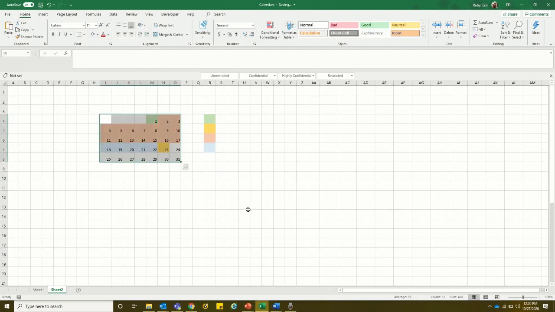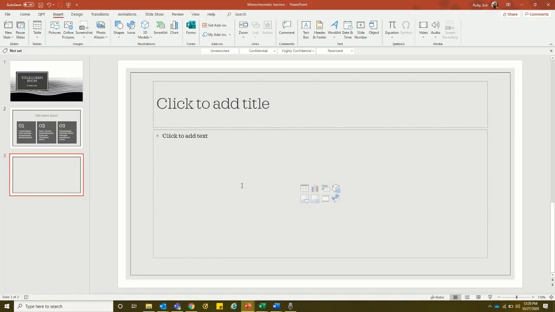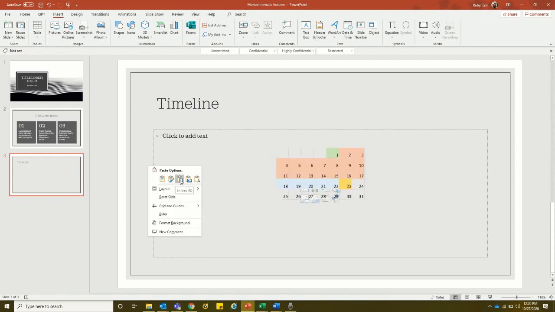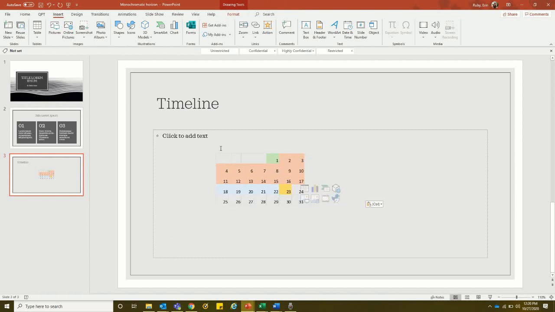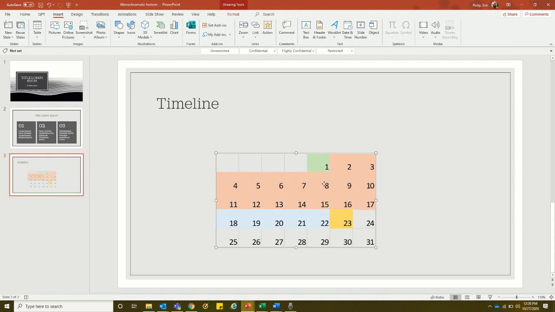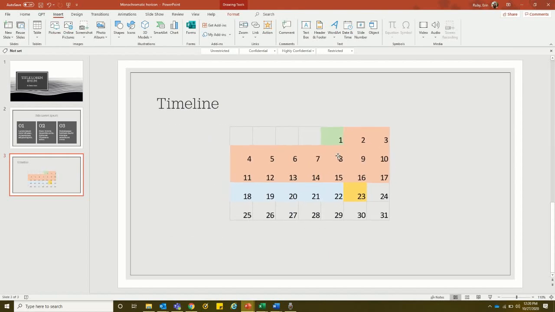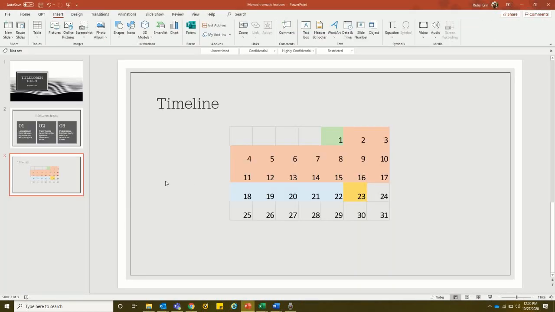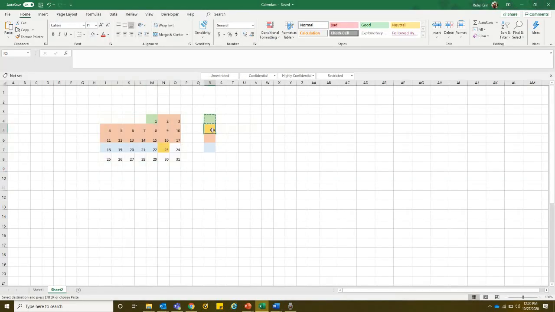So now I can copy this, Control C, go to my PowerPoint timeline, right click, I'm going to embed the image. Let's delete that. Can make it bigger. And then I'll come back, copy each of these individually and embed them as well. Here's that one.